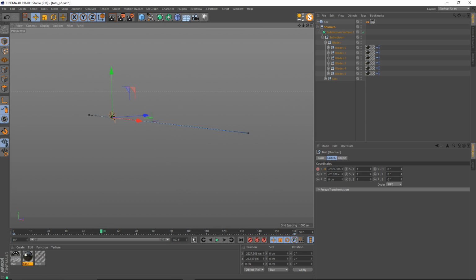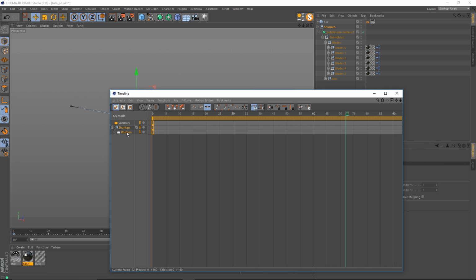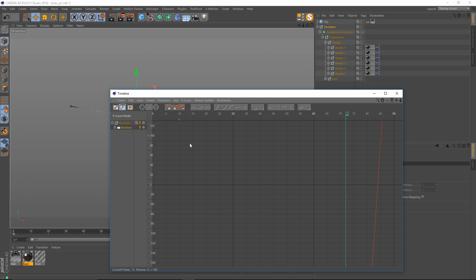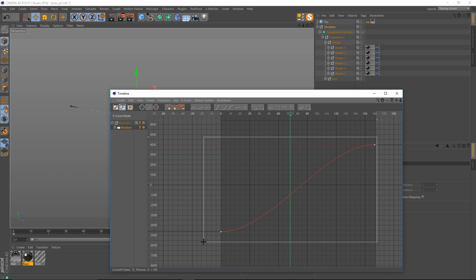Alright, and if I play this out and see how this looks, well, it's looking pretty good. Let's press Shift and F3, and this will give me my timeline window. Drop in our Shuriken, go to our position, and set this to F-curve mode so we can see the curve of our keyframes. And let's leave this as it is for now.